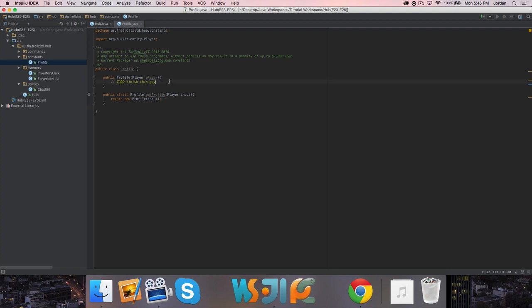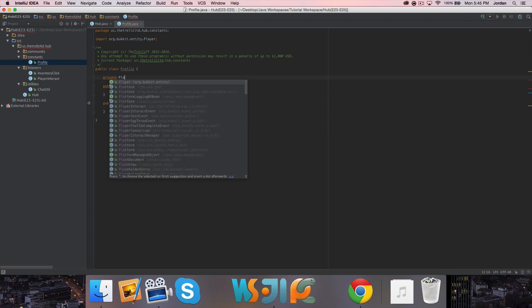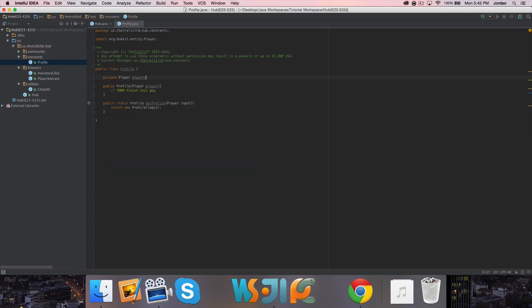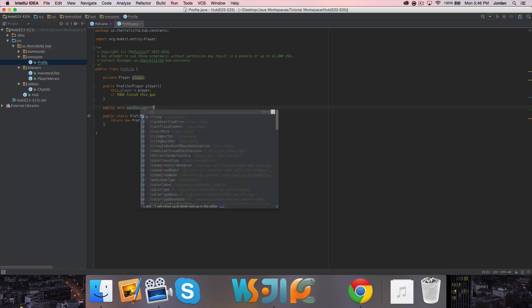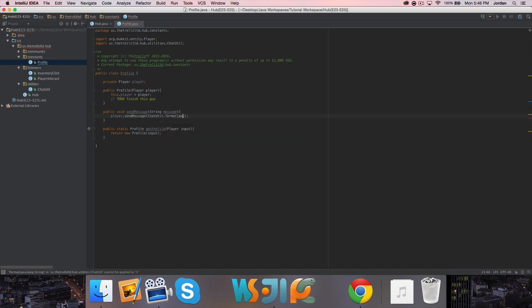So now we have all this, we can make a private player, and in here we're going to say this.player equals player, and then we're just going to have basic methods. We're going to have a public void sendMessage, a string message. We're going to say player.sendMessage. It'll auto format it for us as long as we use the profile class.